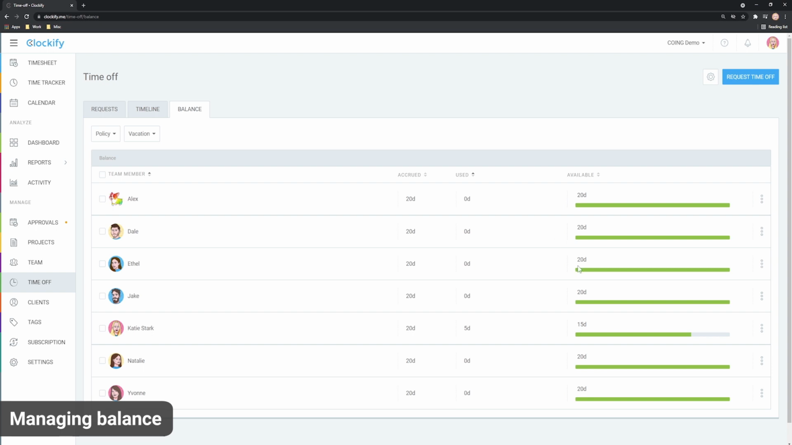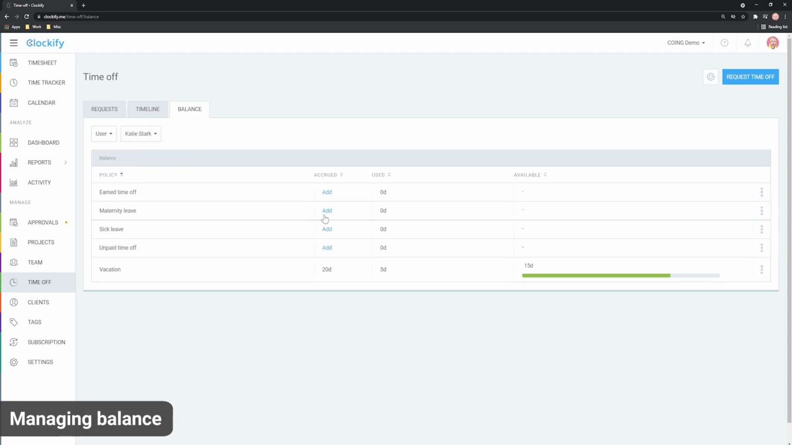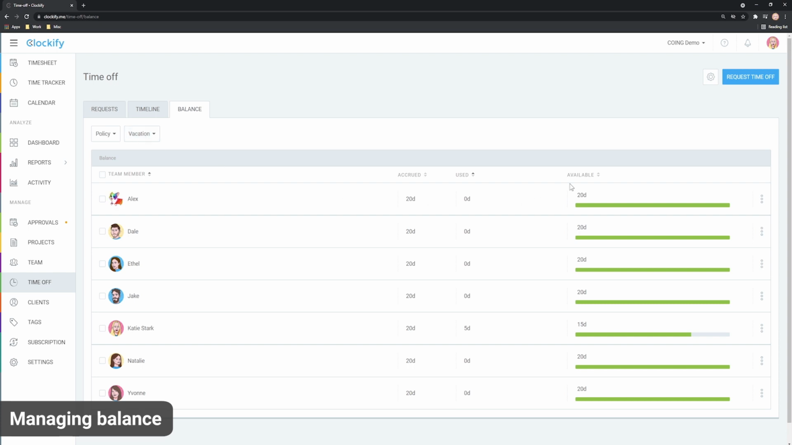If you wish to see all time off for a particular person, you can click here on Member and select the person. To see who didn't use up their vacation, click on Policy, Vacation, and Sort by Available.